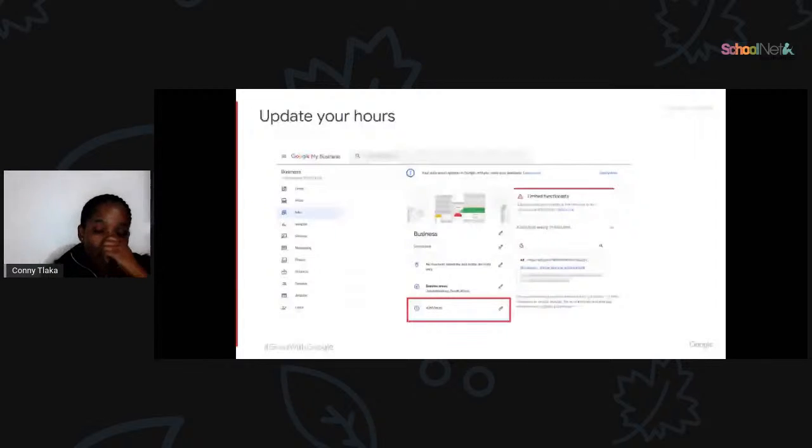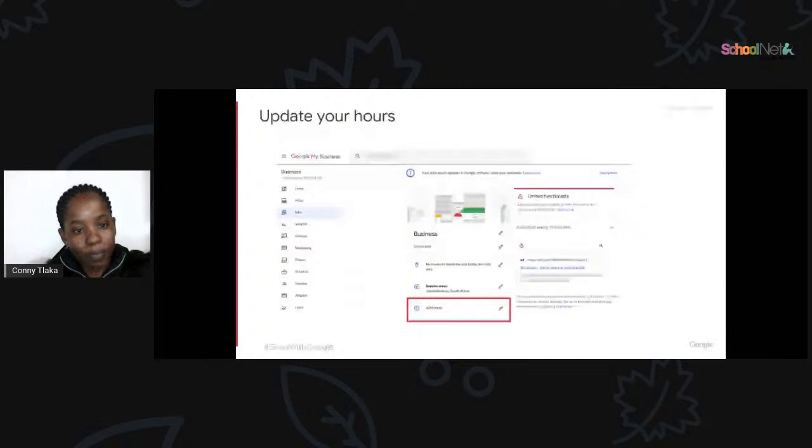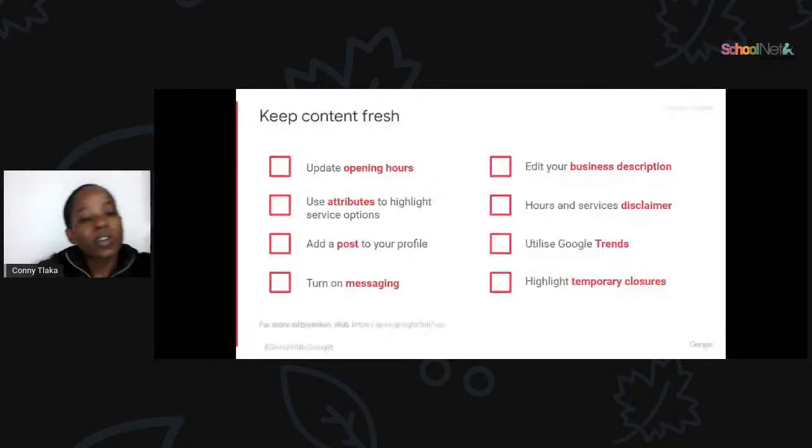So make your customer aware of new business hours or temporary new business hours. That is how important it is to update your hours. Now moving on, what other information do I need to make a customer aware of? You need to keep your content fresh. Like keeping your content fresh, you need to update the opening hours. If your hours of business have changed or maybe shortened, make sure that your customers know about this.